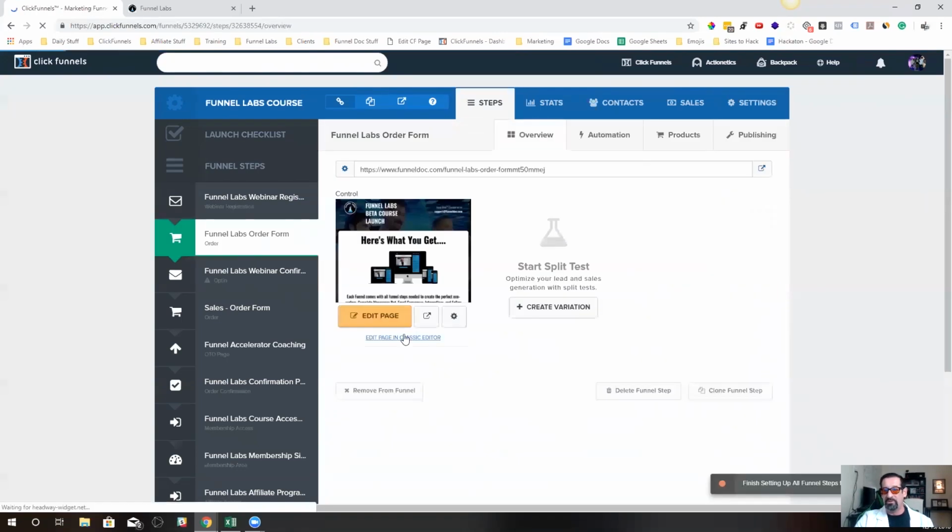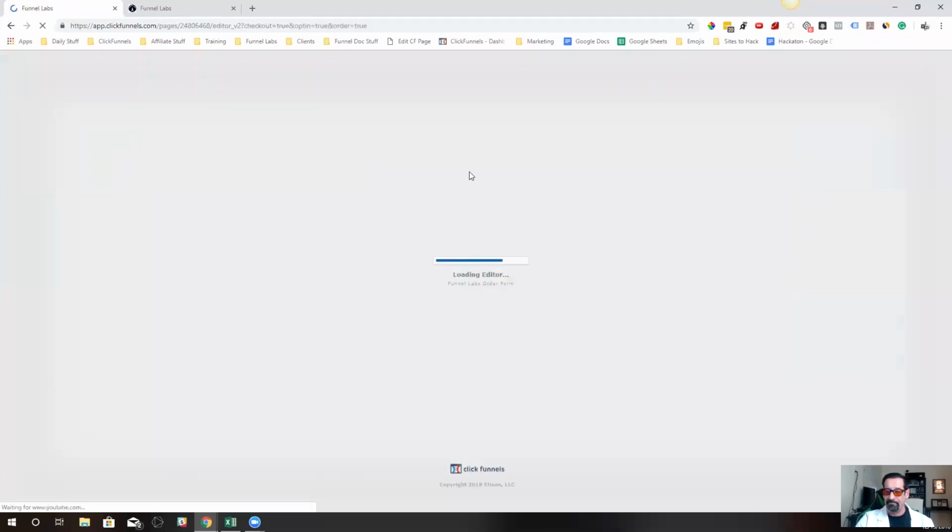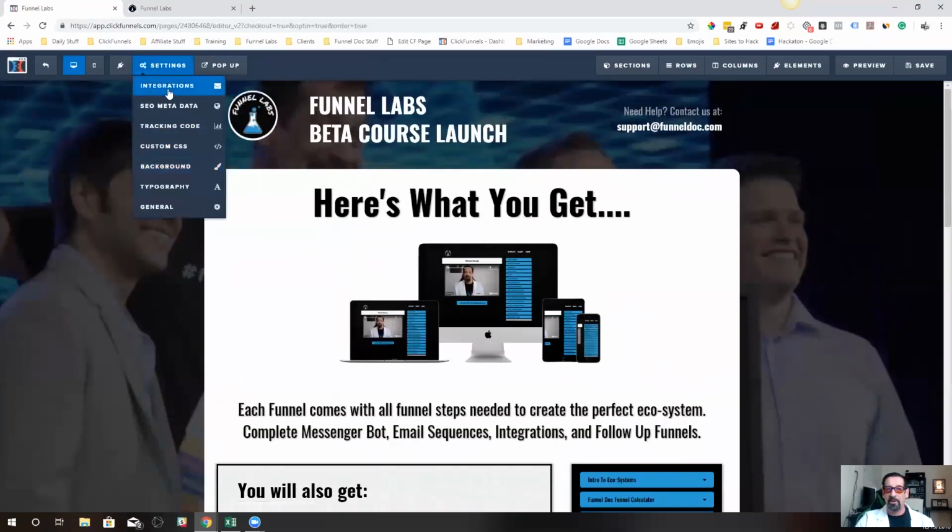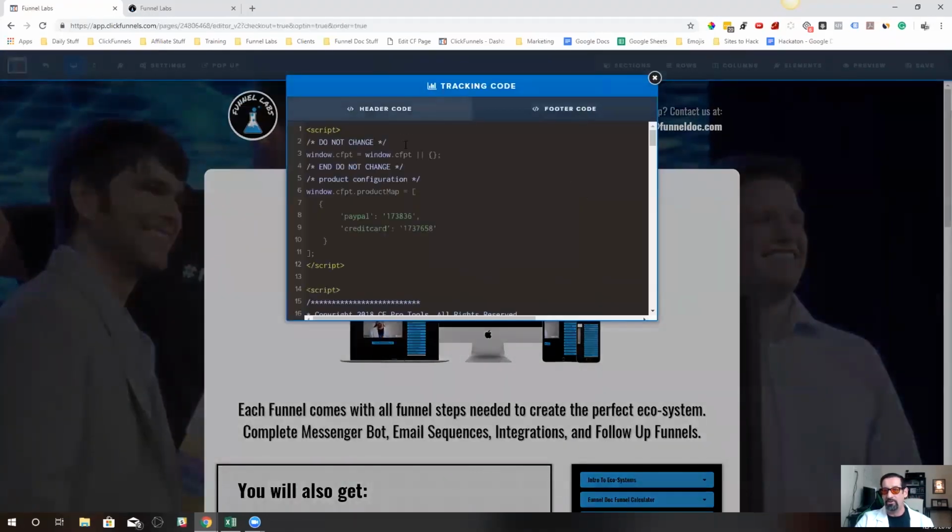And then what you'll do is when you go into the code, underneath head tracking code, you're going to click on the footer tracking code. You go under footer and you just put that number in there over the 1, 2, 3, 4, 5, 6. It's super, super easy.